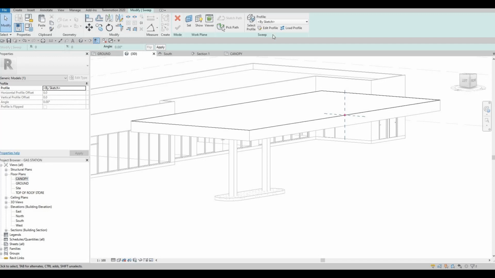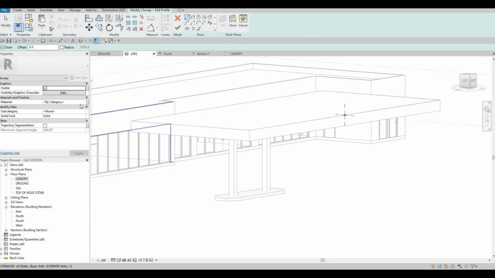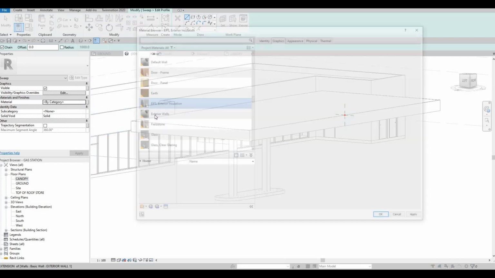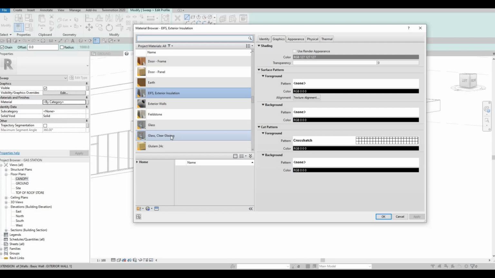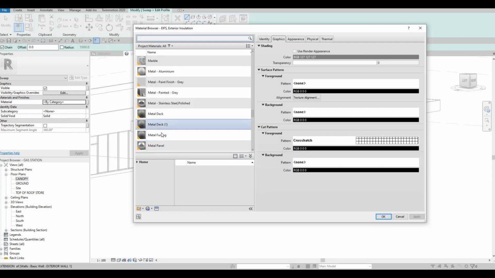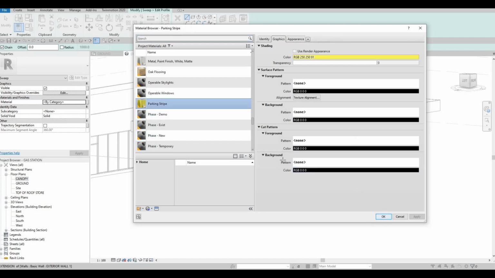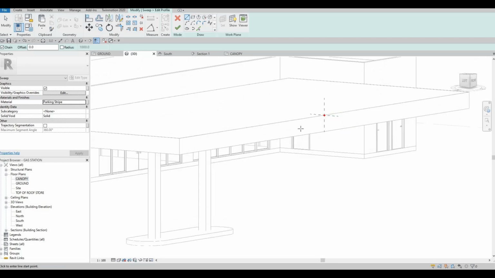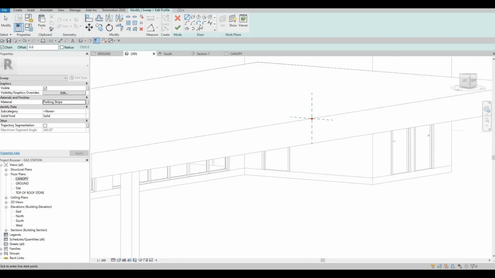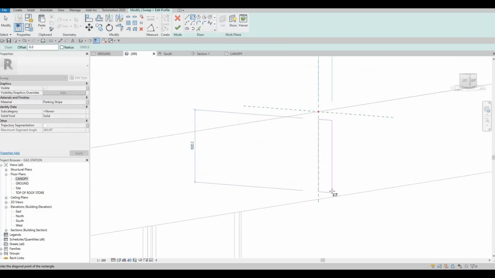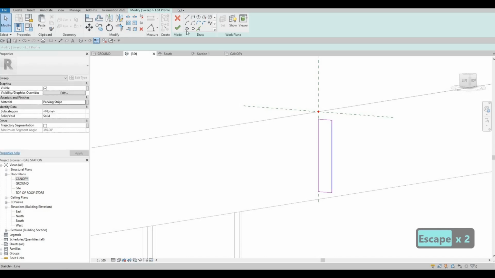Click on that, and then click on edit profile. We want to make sure to change this to a different material. I want different materials on this so that we could easily change everything in Twinmotion. So here I'm going to use pink stripe or parking stripe so that we could change it instantly. So now what I want here is to put a rectangle around here, and at the same time I'm going to bulge this one.